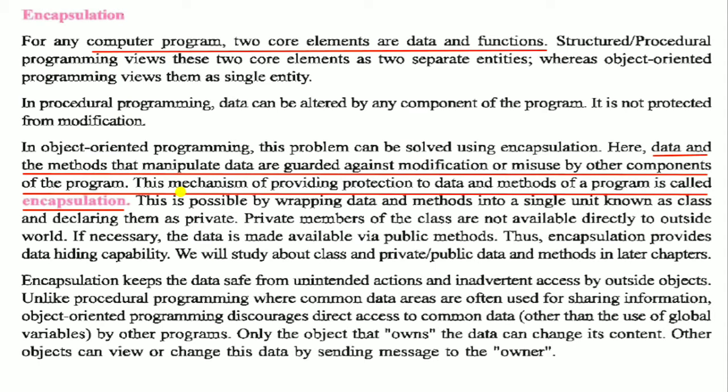Now we come to the third part, about encapsulation. So what is encapsulation? Encapsulation is where, in a computer program, the two core elements, data and functions, or you can say data and the methods that manipulate that data, are guarded against modification or misuse by other components of the program.